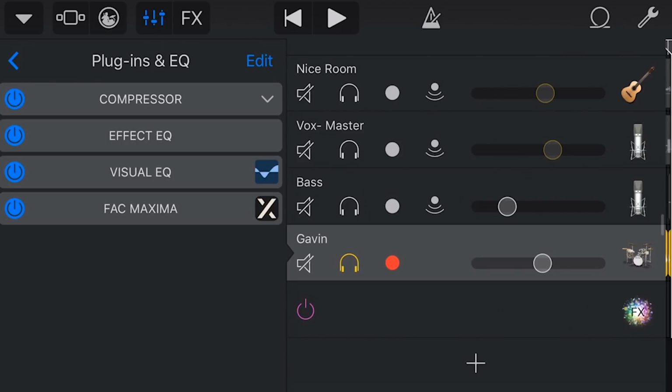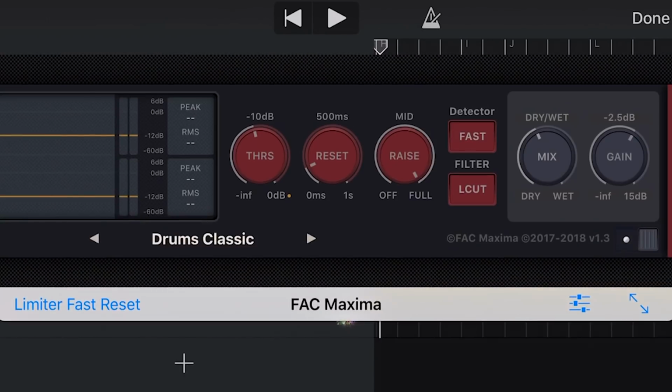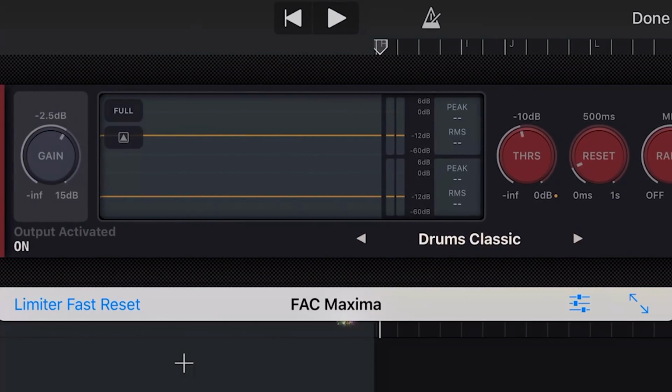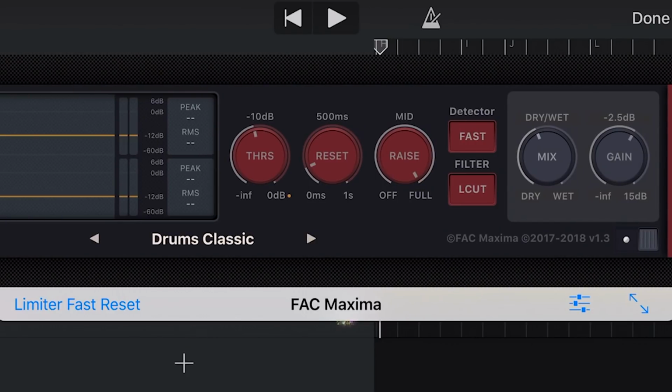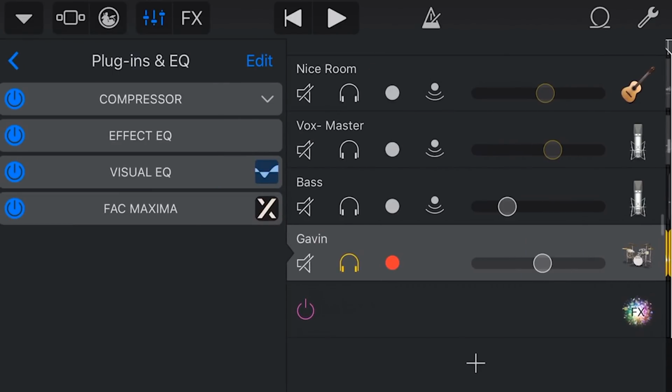So loving the FAC Maxima on the drums. I think especially once I start playing around with a lot more of these settings and tweaking it, then I'm going to be able to get an even better drum sound here in GarageBand. And this is something that I've been looking for a very long time. So let's hit done on that one.